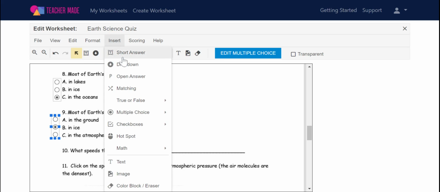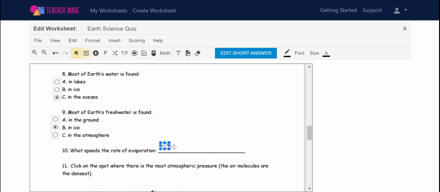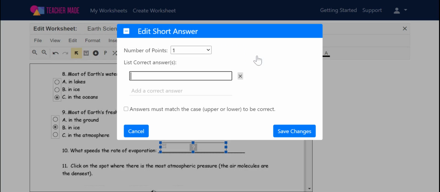Next, I have another short answer. So I'm just going to drag and drop my box there. I'm going to go to Edit Short Answer and put in the correct answer, which is heat.